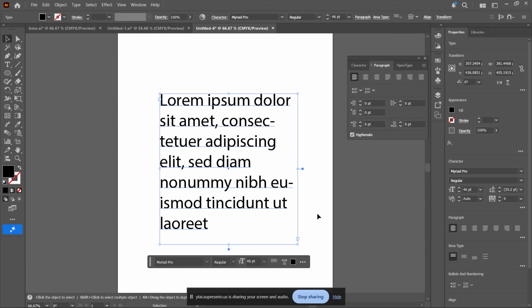If you want more control, you can also access additional hyphenation settings by opening the Paragraph panel menu in the top corner of the panel and choosing Hyphenation. There, you can fine-tune how Illustrator handles word breaks, including minimum word length and how many consecutive lines can be hyphenated. But for most users, simply checking the Hyphenate box is all you need.